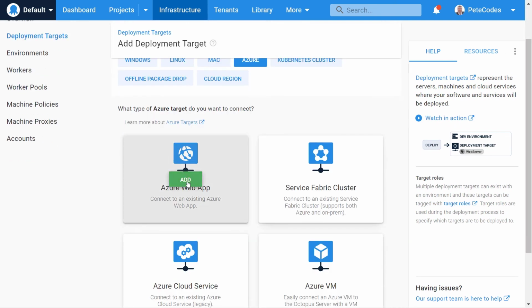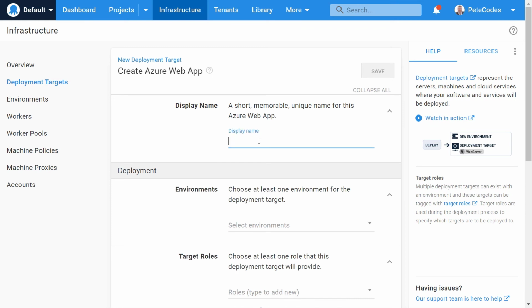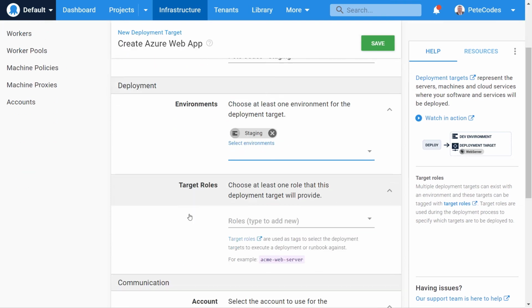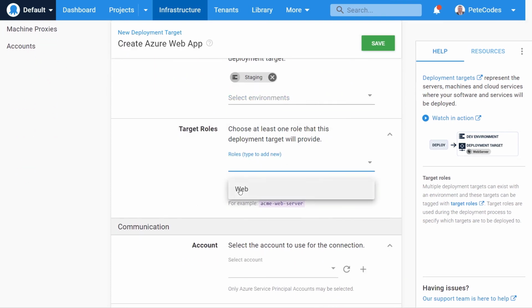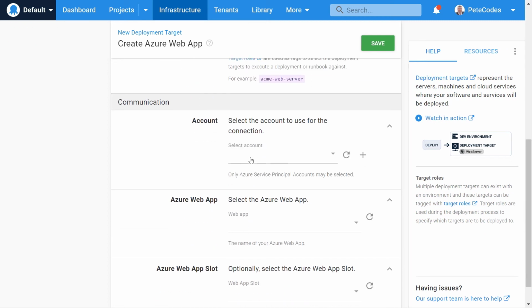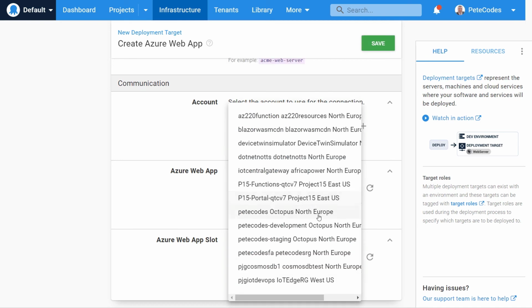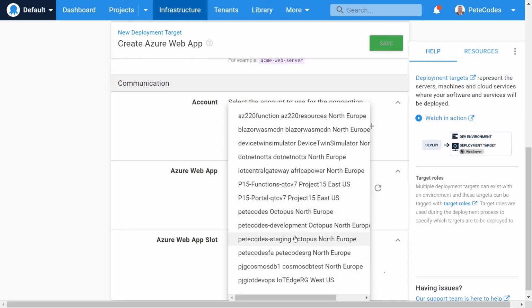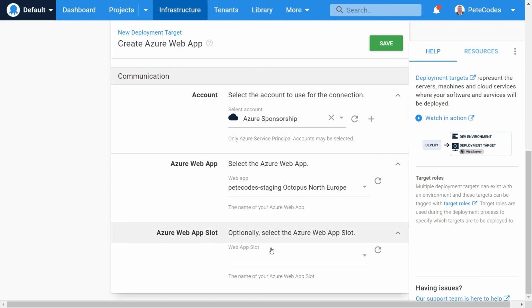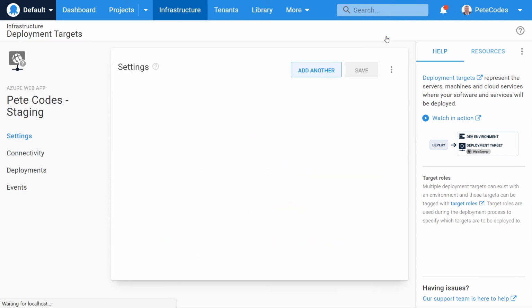scroll down and click Add for the web app, and we'll give our display name PeteCodes-staging, and then we'll select our staging environment, and then web as the target role, and then we'll select our Azure sponsorship as the account. And then here we can drop down and find the PeteCodes staging Octopus North Europe option. And then we'll again leave web app as it is and hit the save button.